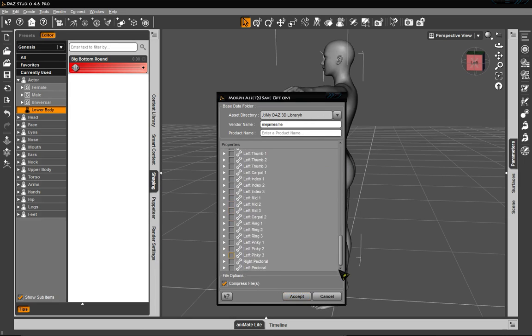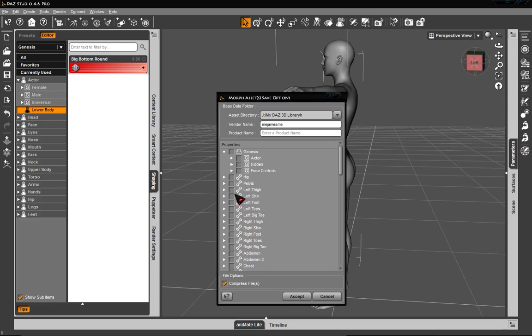And now we're going to find the location of this morph, okay? And this morph is not located in any of this, thank goodness, because that's a long list. It's always in Genesis right here. I'm going to press this. We don't need to click on any of these things. And we're going to go to pose controls. Oh wait, it's not in there. We're going to go to actor. Then we're going to go to lower body, just like right here.